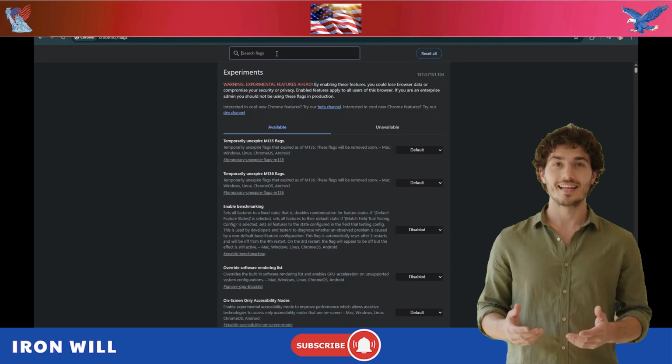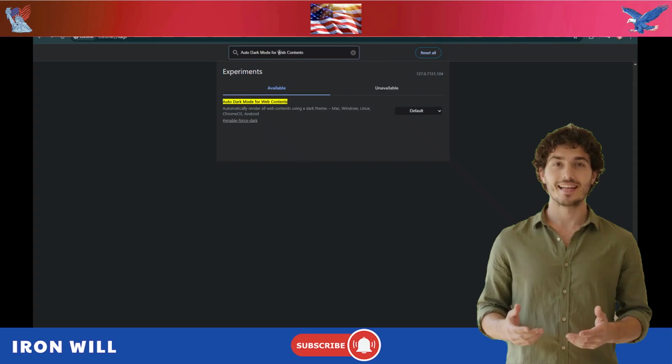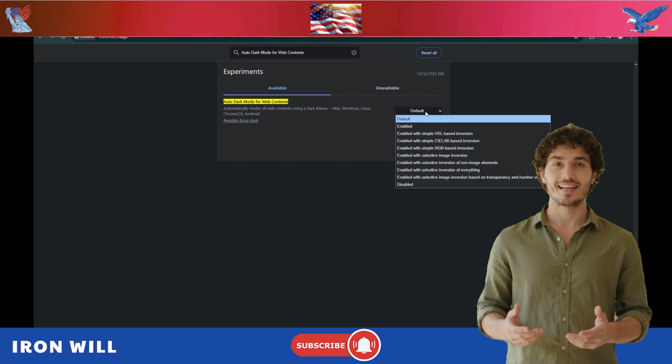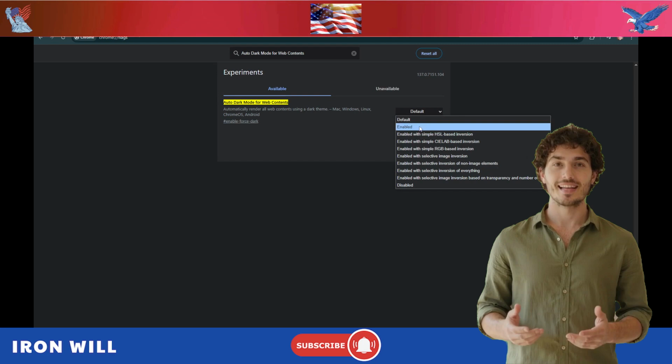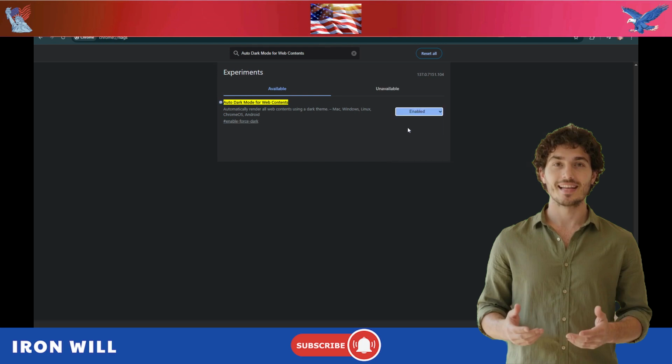Use the search bar at the top of the flags page to look for Auto Dark Mode for Web Contents. Chrome will filter the list to show the exact setting we need. This function forces websites to use a dark layout, even if they don't officially support one. Locate the drop-down menu next to the Auto Dark Mode option and change it to Enabled.